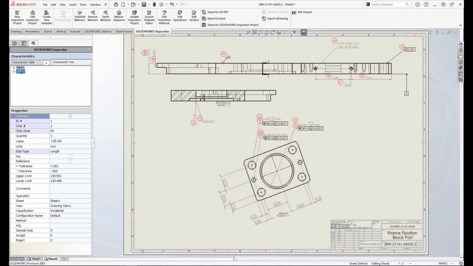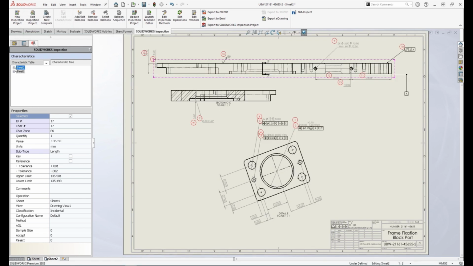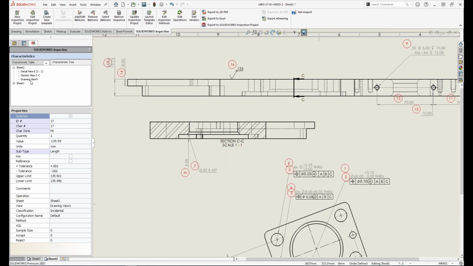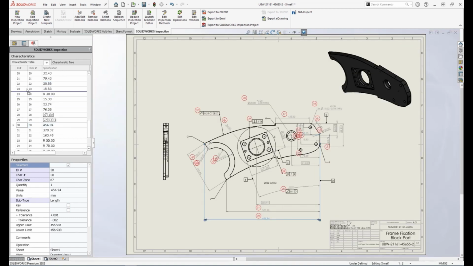The characteristic tree now provides a pane where balloon numbering can be viewed and modified by sheet or drawing view. Reordering all balloons at once is now as easy as drag and drop to reorder sheets. All balloons involved will automatically be updated instantaneously. Likewise, reordering the drawing view results in the same effect. In the characteristic table, balloons can be reordered by view or manually dragged.